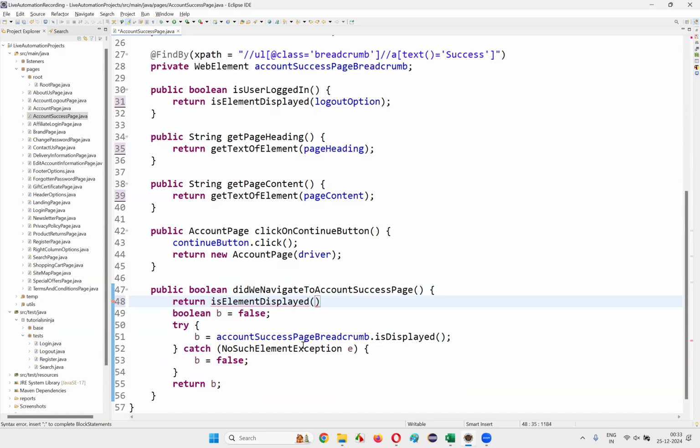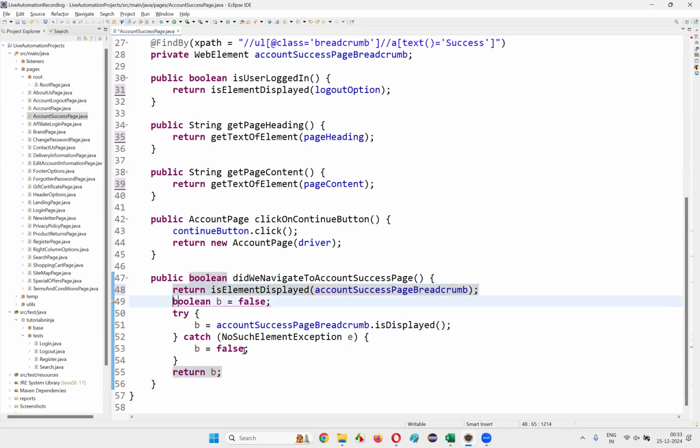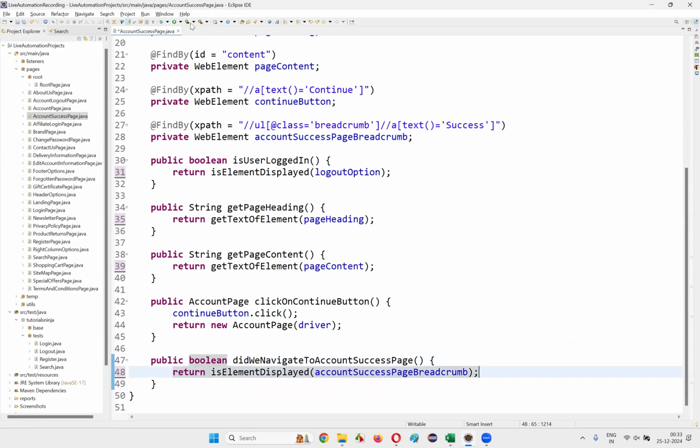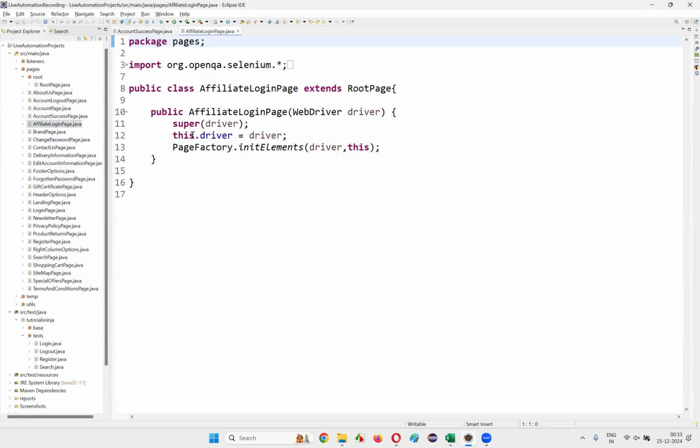And here I need to write, we have to pass the web element, that is account success page. Put a semicolon here and run this, remove this. Okay, we are done with this account success page also, guys. Affiliate login page we have to go with.